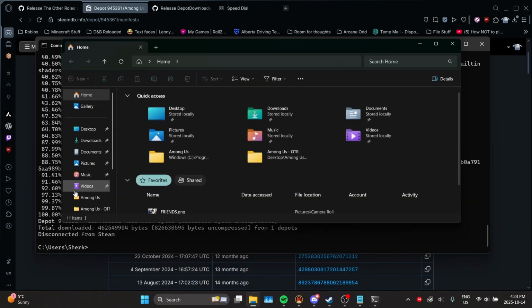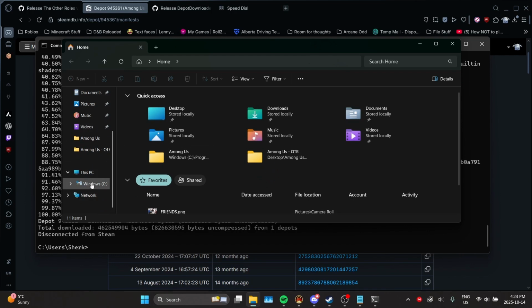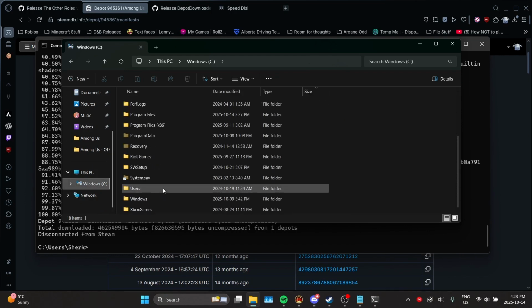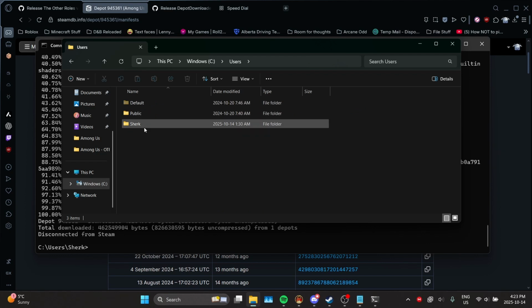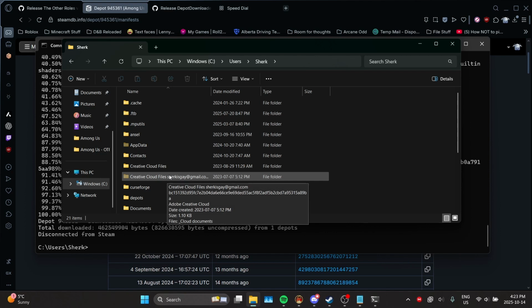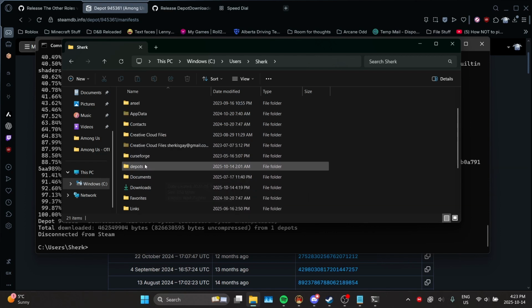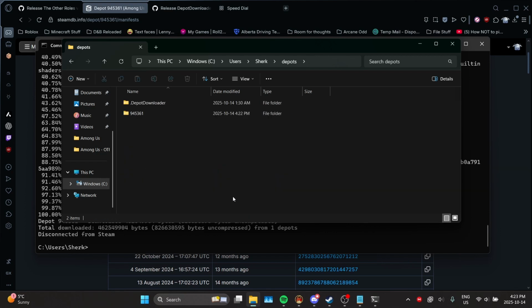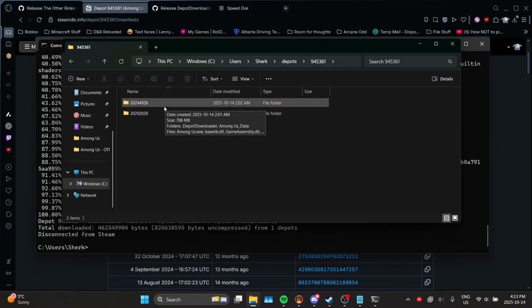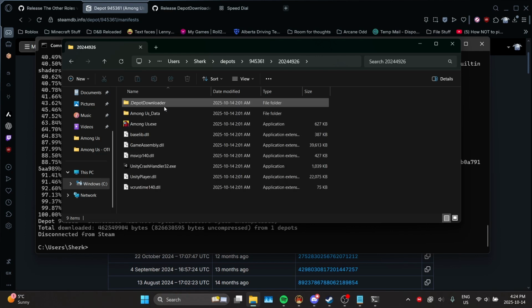Where we find this one is Windows. So we go to our folders, Windows C, we go to users, your user, and then we scroll down until we see Depots. Awesome, and this is our Depot. So yeah, two different ones. You should have only one. There's two because I did this multiple times.